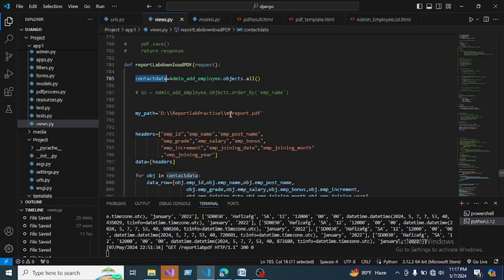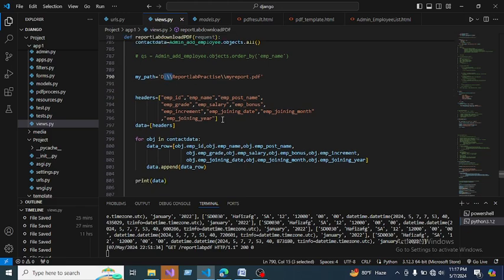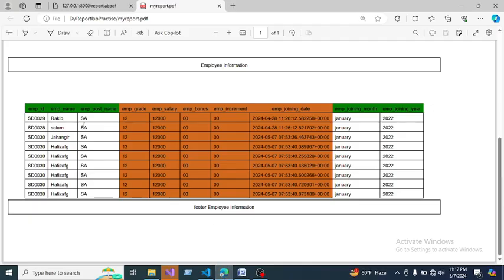Then go to your code, and this is the PDF path. I have created my report.pdf in the D drive, and this is the header for my table: ID, employee name, employee first name. Look at here, this is the header: employee ID, employee name, employee first name.